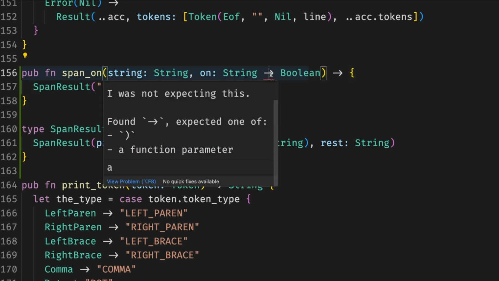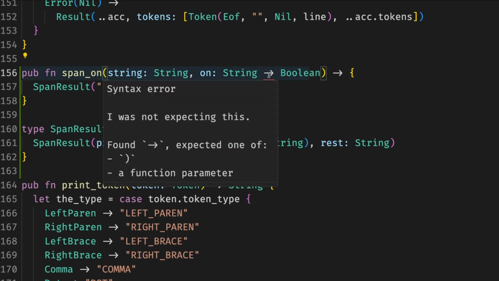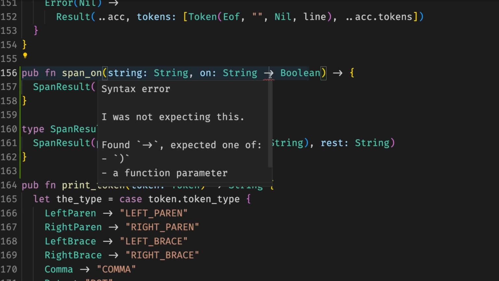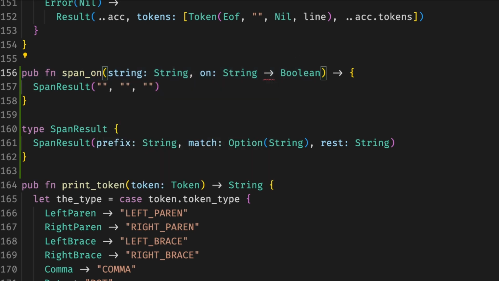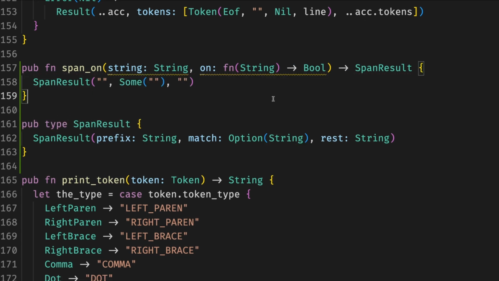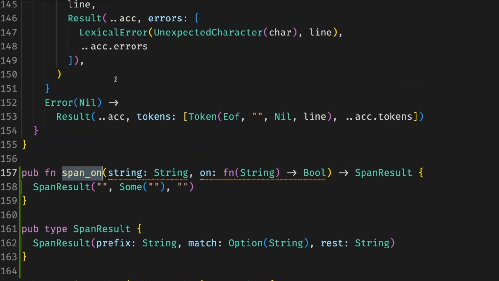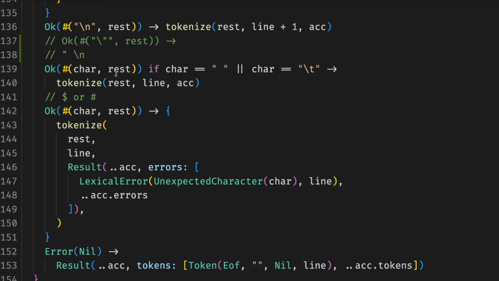So let's start from there. I was expecting the higher order function to look like this, but maybe it's either not the syntax or it's not supported. Oh, it takes a function from string to boolean and returns span result and it's bool, not boolean. And then the type also needs to be public. And then the skeleton of the function is ready. Let's see if we can use it first, and then if we cannot, we're not going to implement it.